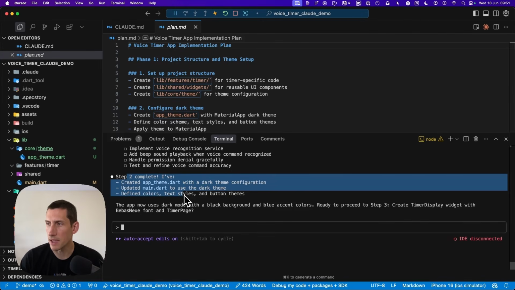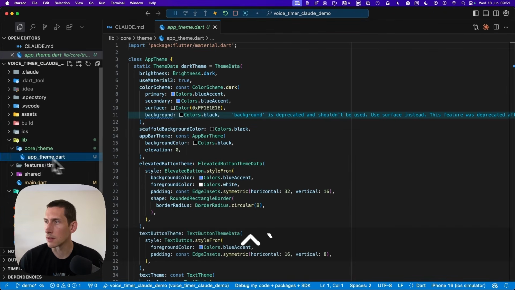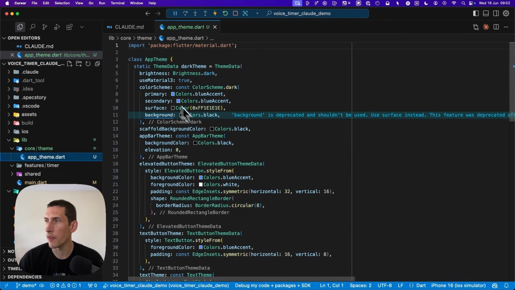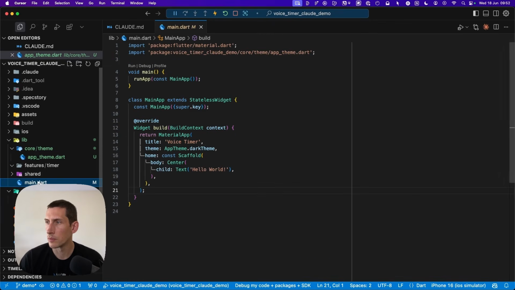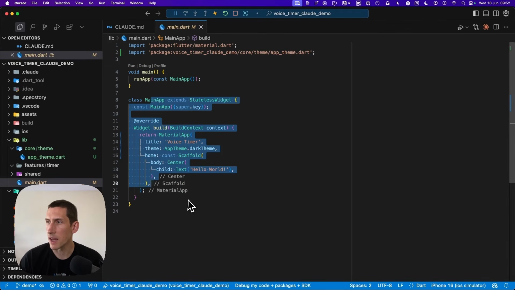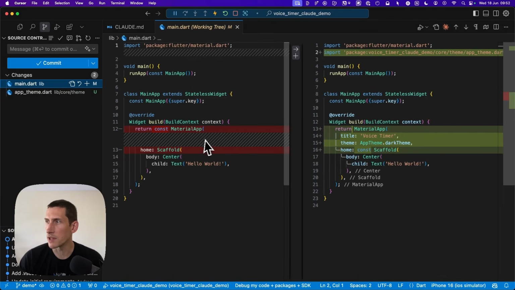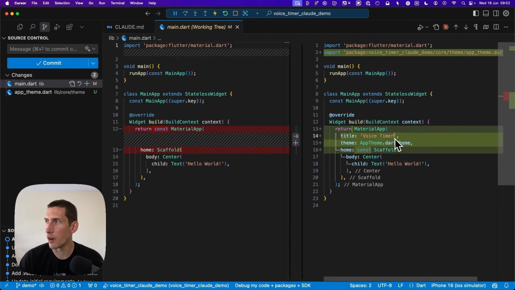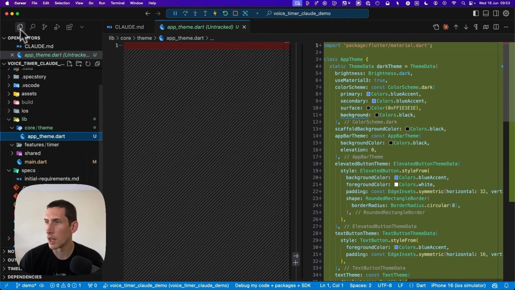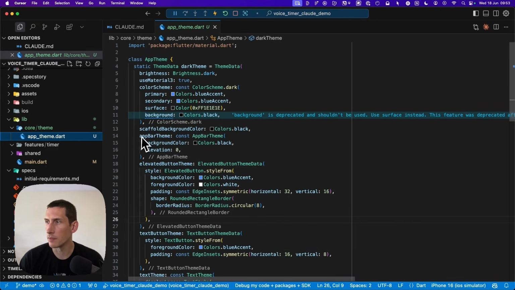And now that this step has been completed, we can go ahead and review the new code. So over here, I can see the app theme, which is configured with a color scheme, as well as all these other themes. And we can also see that the main app has been updated to use this new theme. And by the way, if we want, we can open the source control tab, which allows us to see a side-by-side diff of what's changed on any file. So let me go back to the app theme file.